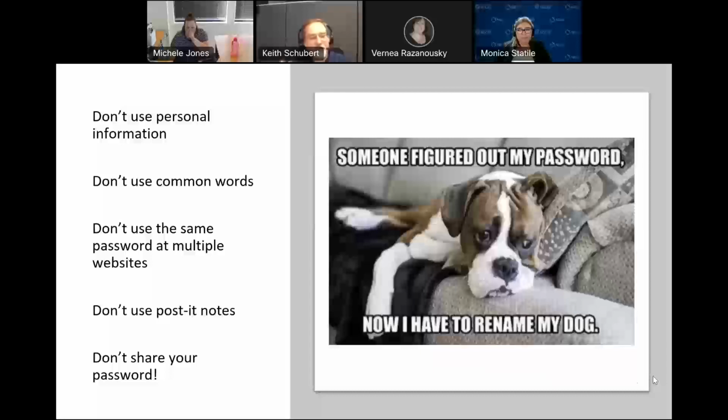So first, don't use personal information. This is very common. People like to use their dog's name or maybe the street name that they grew up on, but that is something that threat actors will take advantage of, and they try to find this information out about you and then can easily crack your password. You also want to avoid using common words. One of the most common words used in passwords is the word password, right? But you don't want to do that. You want to avoid common words. Use something unique and different.